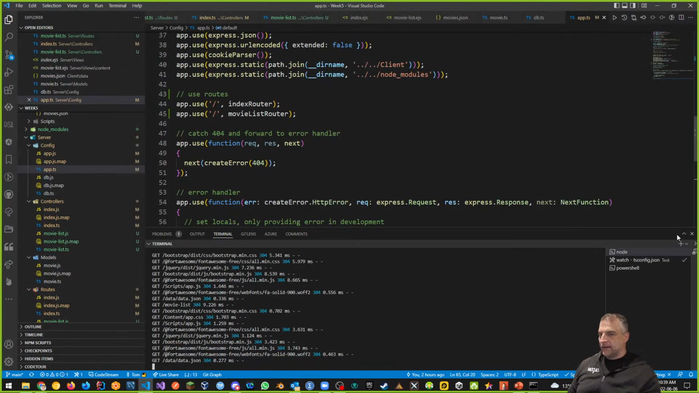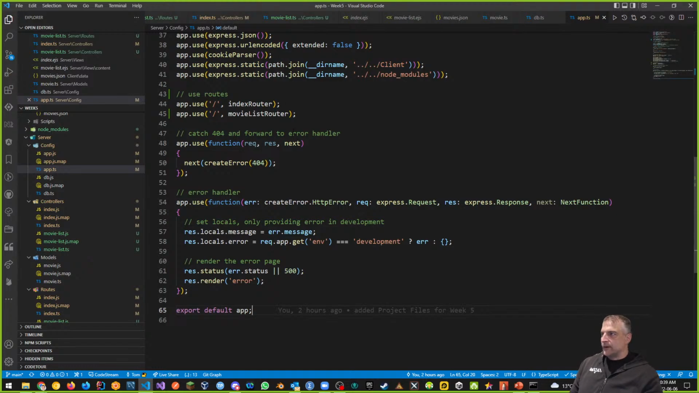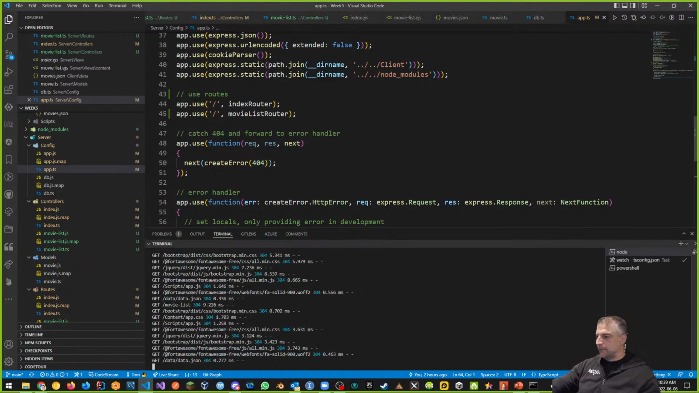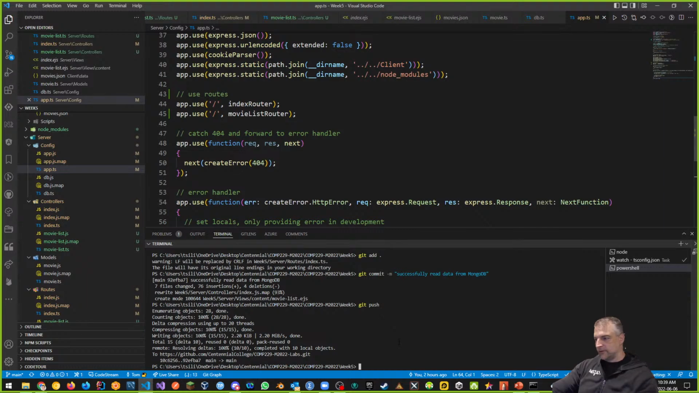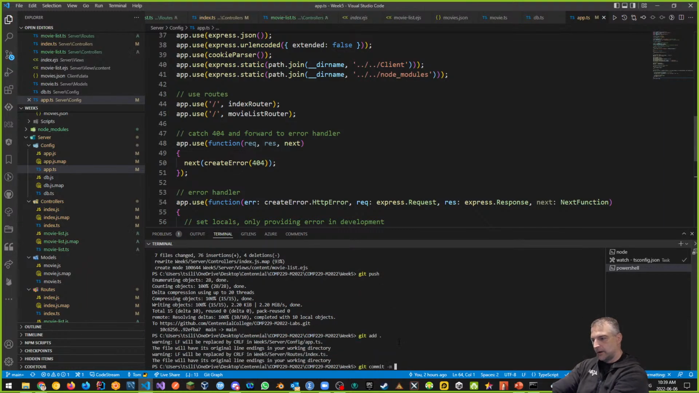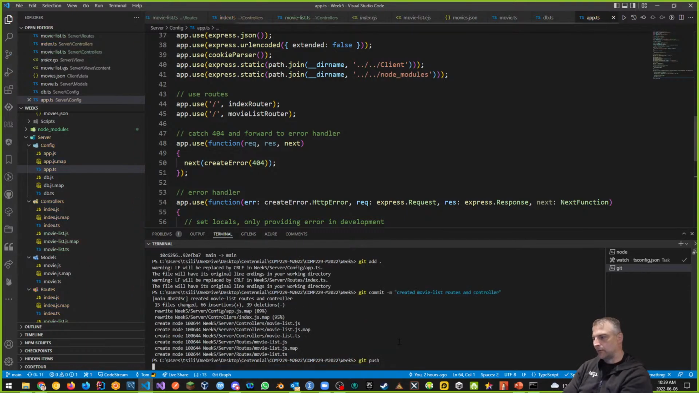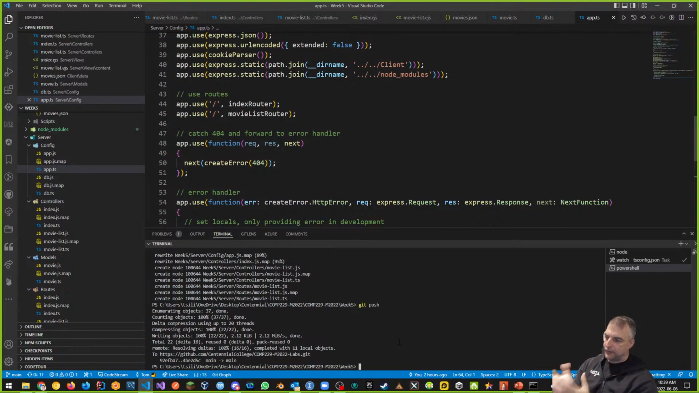I know this is a lot, and it always is, but any questions around this stuff? Let's just put this up on GitHub, and I will answer some questions. So again, git add dot, git commit -m, and we'll say created movie list routes and controller. Okay, that's what we did. And we have everything up on GitHub now for you.